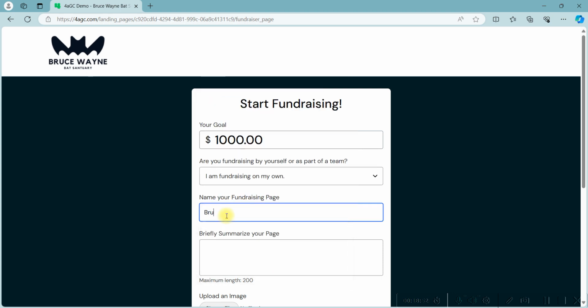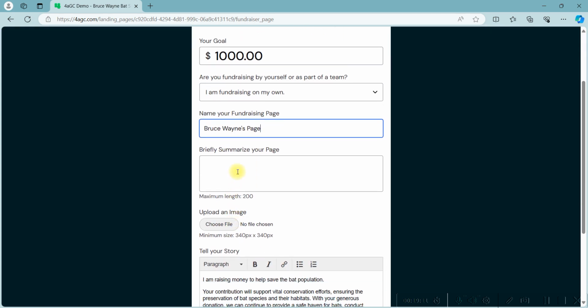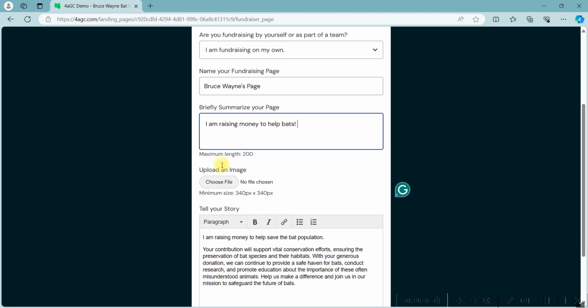They'll name their page. This is going to be Bruce Wayne's page. I would have some type of naming structure for this, so everybody has a similar way that they're naming their page. We'll briefly summarize the page. I am raising money to help vets. This is just a short, less than 200 character summary that's going to appear at the page.